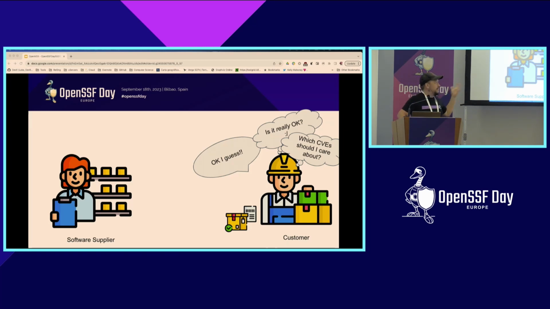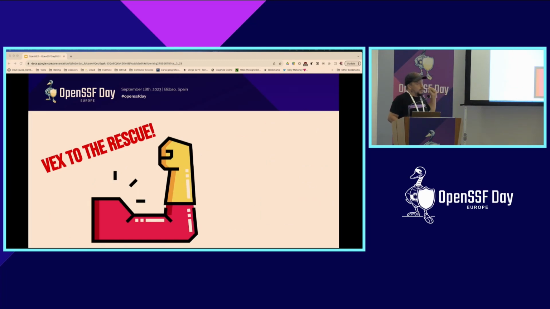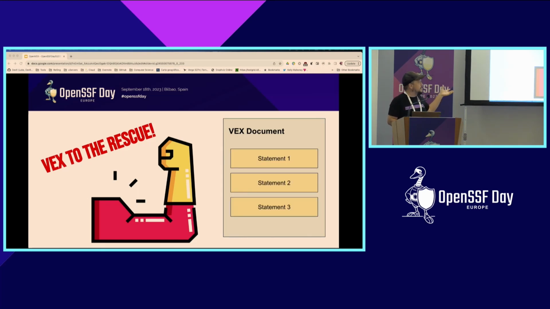And this is where VEX comes in to help. What VEX does is define a series of documents, and those documents contain statements, and those statements capture the knowledge of a vulnerability's impact on that software. Those statements, their only purpose in life, is just to make your security tools happy.